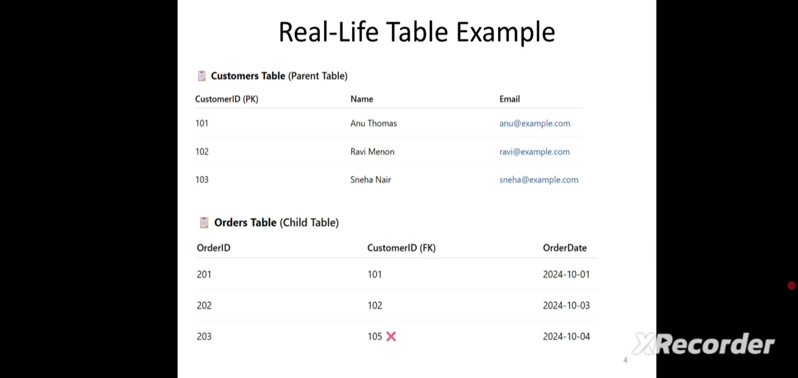This type of error is called an orphan record, a child record that points to a non-existent parent. Such errors can cause serious issues in reports, joins, and logic, especially when we rely on accurate relationships. By applying foreign key constraints, a DBMS will automatically block such invalid entries or deletions, thus preserving the logical correctness of the data.